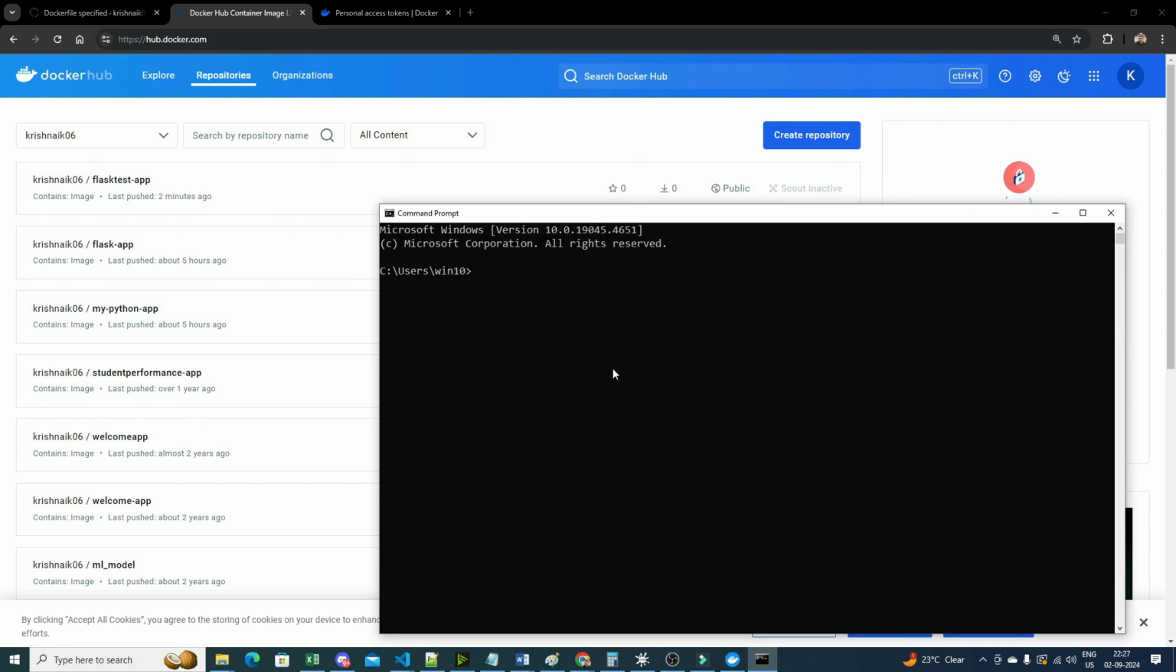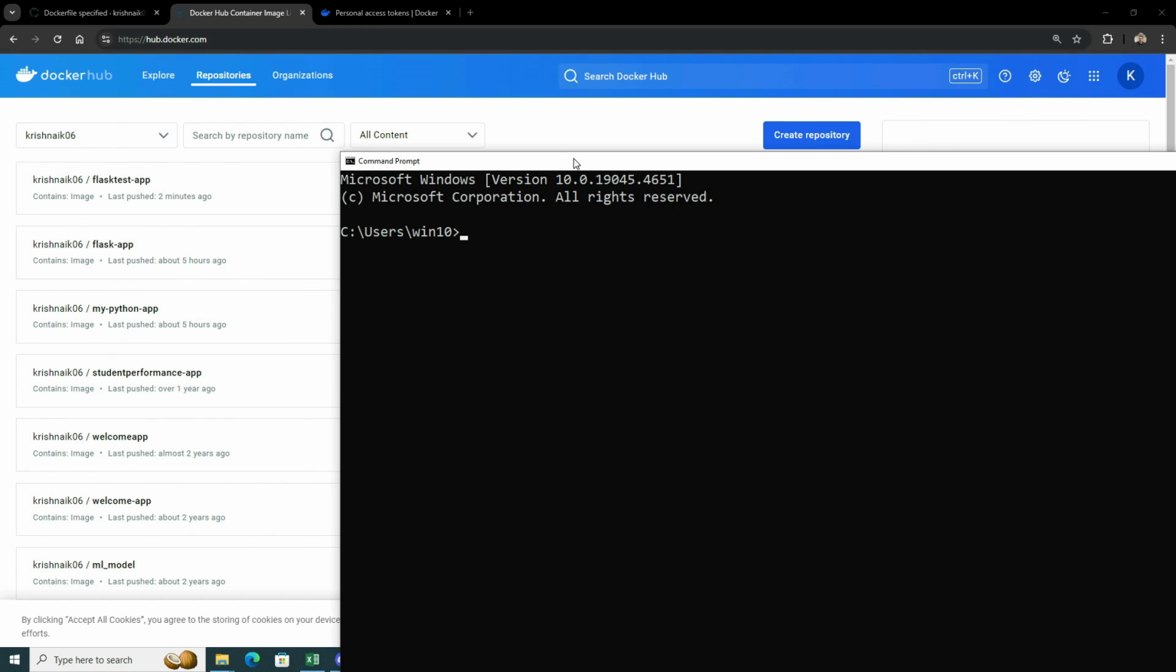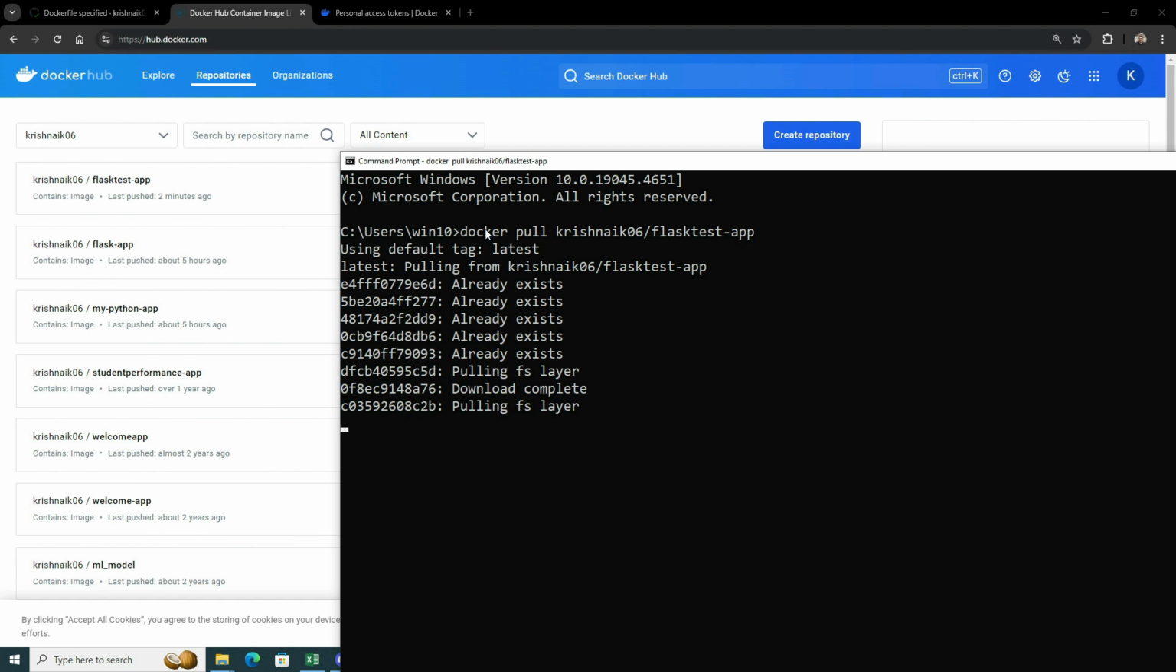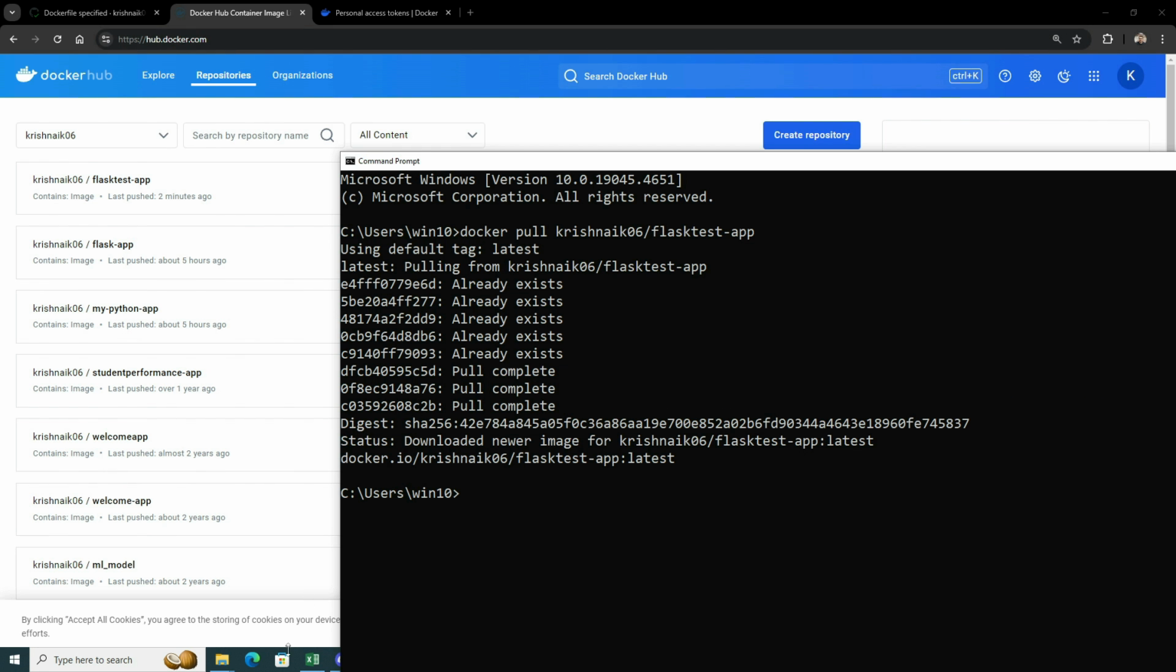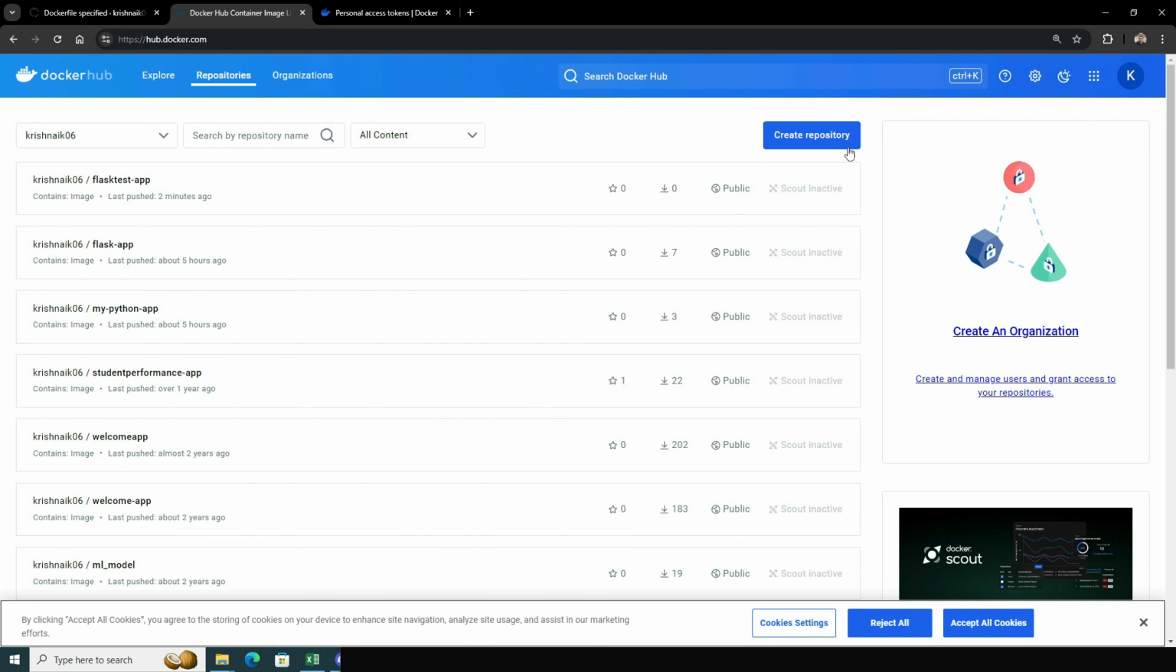See this, okay? So I will just say, go ahead and execute this command. I will write docker pull krishnaik06/flask-test-app, right? So once I pull this, what is basically going to happen? With the latest version, it is just going to pull it, and then we can specifically run this. So now, already exists, Flask test, see, pull complete, everything is done, right?